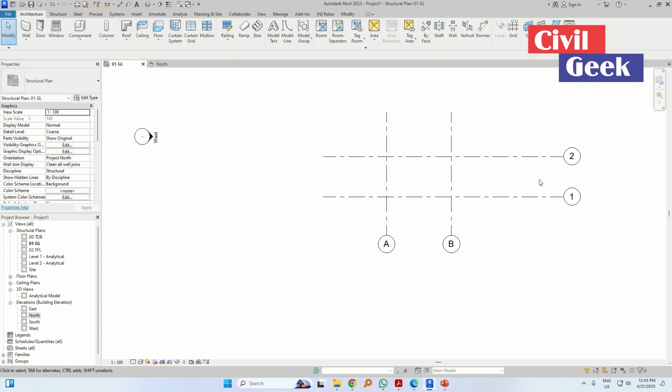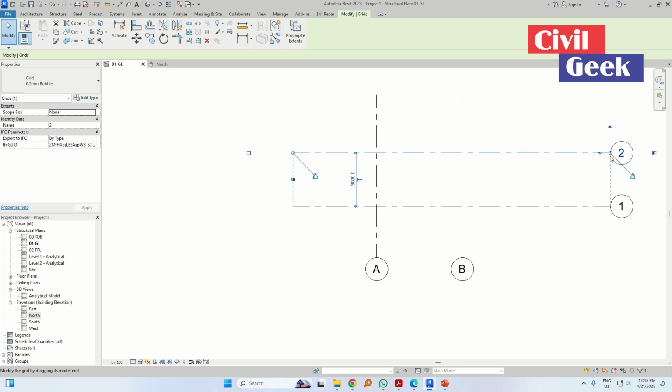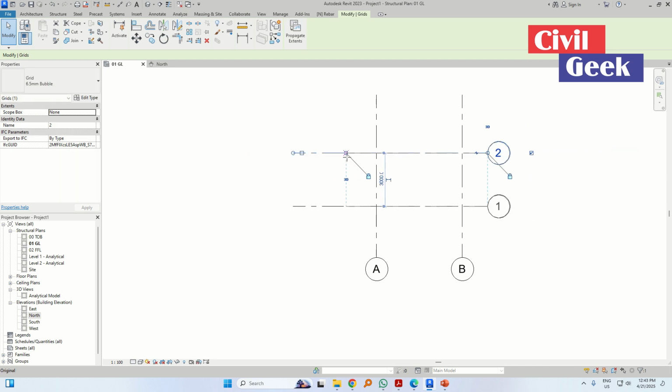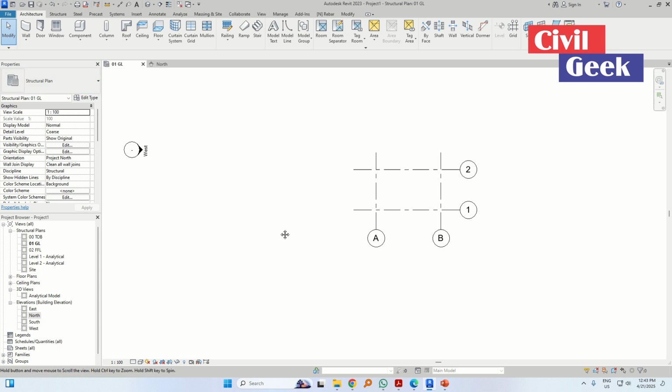Okay, so I'm going to have 4 columns, a column here, here, here, and here. Okay, let me just move this so that it looks cleaner and simpler. Let me just do the same on this side here. Okay, now I'm at this level, which is ground level, which is somewhere in between.